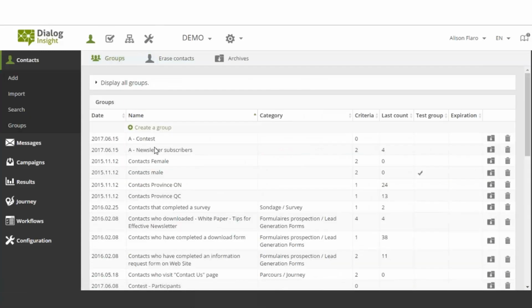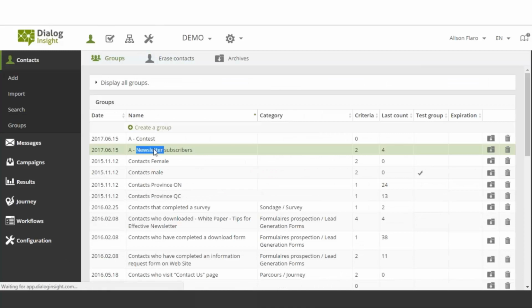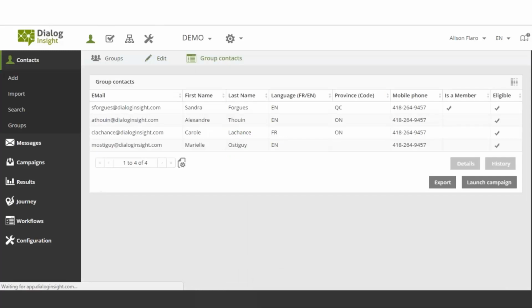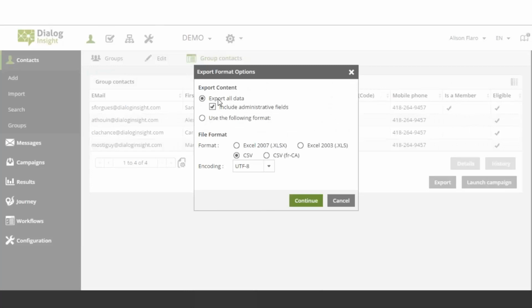So if I go to groups and open a new group, I can click on the magnifying glass. And again, it's going to show me the list of contacts, so I can click on export to export either all the data. I can also export the administrative fields, which are like the date the contact was created or maybe modified, and then I can choose the format, Excel or CSV, and if I click continue, it'll save on my computer.